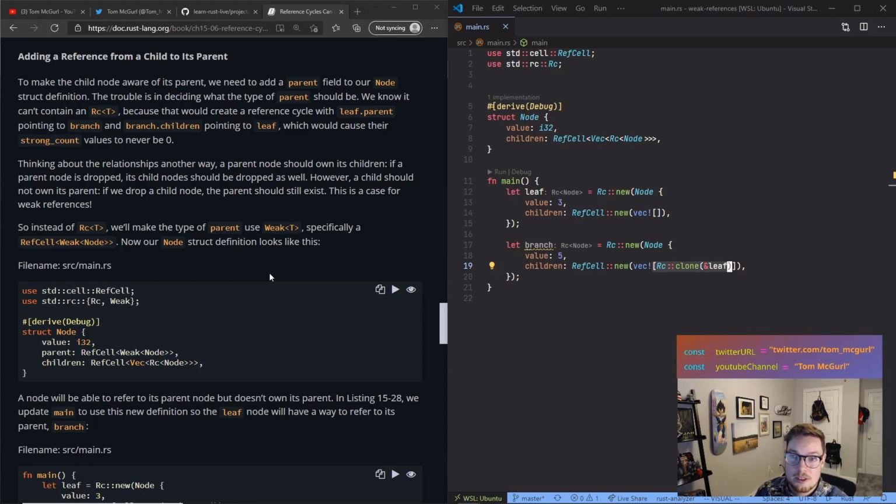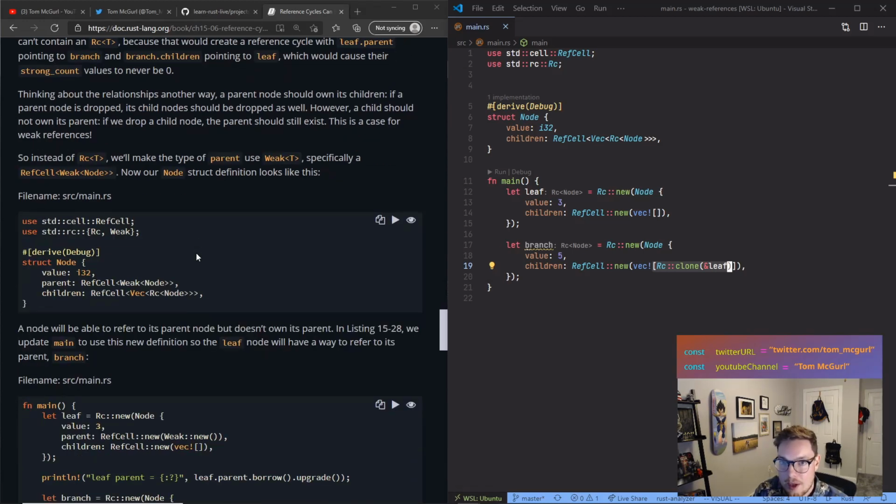Leaf parent pointing to branch and branch children pointing to leaf, we'll have that cyclical reference. That's a problem, which would cause the strong count to never be 0, and then we'd have that stack blow up. Thinking about the relationships another way, a parent node should own its children. If a parent node is dropped, its child node should be dropped as well. However, a child should not own its parent. If we drop a child node, the parents still exist.